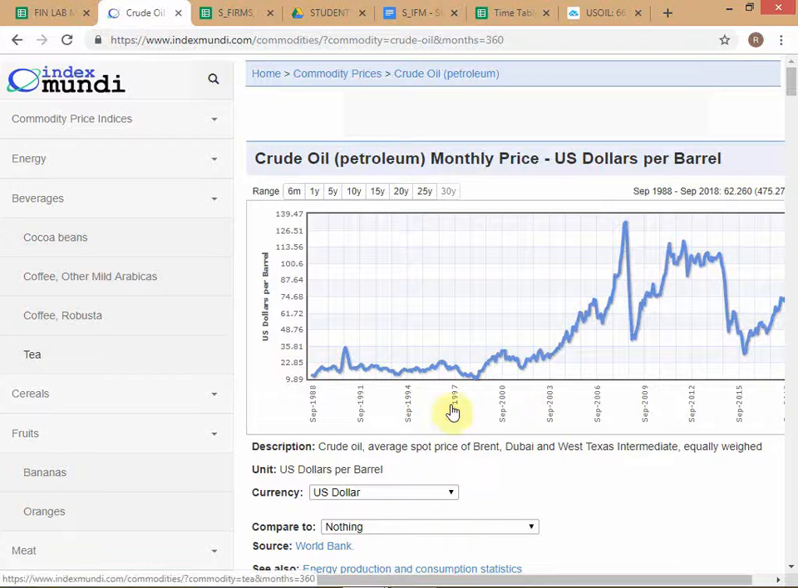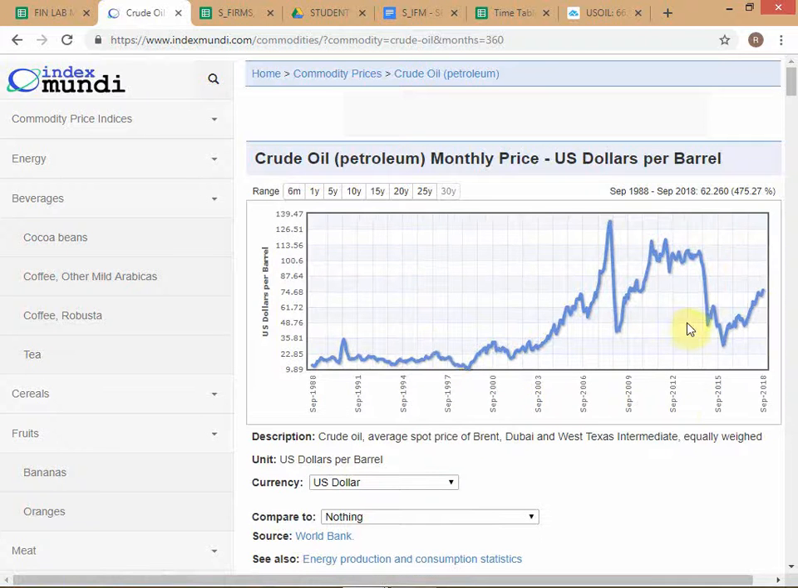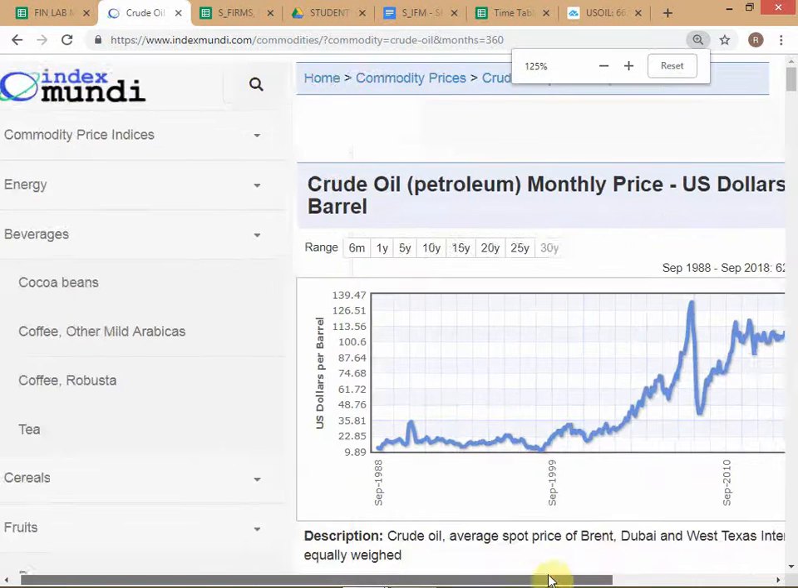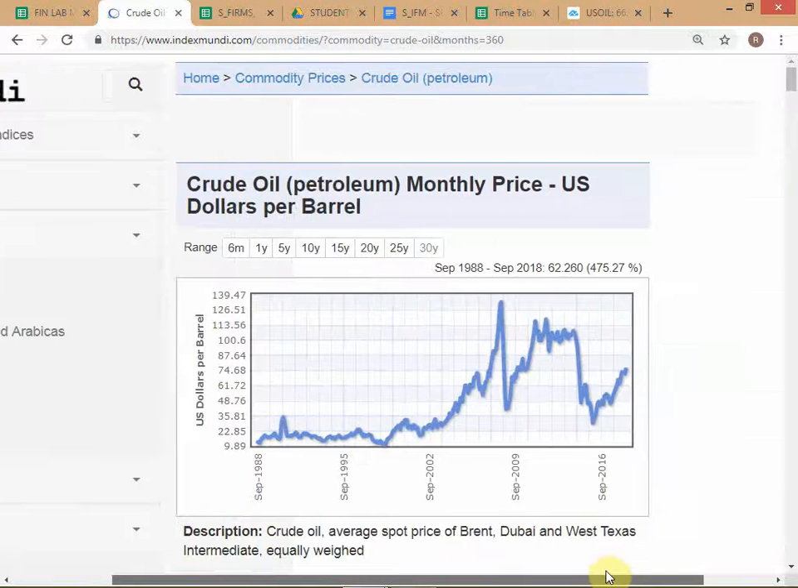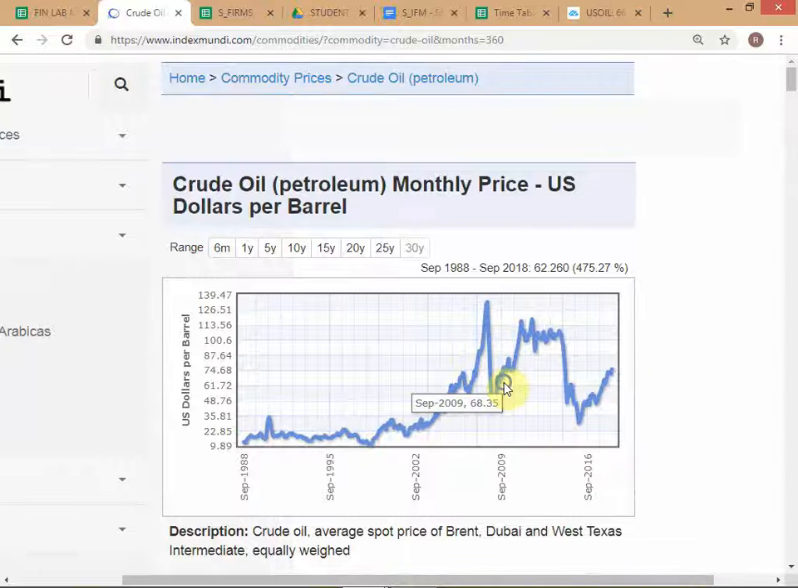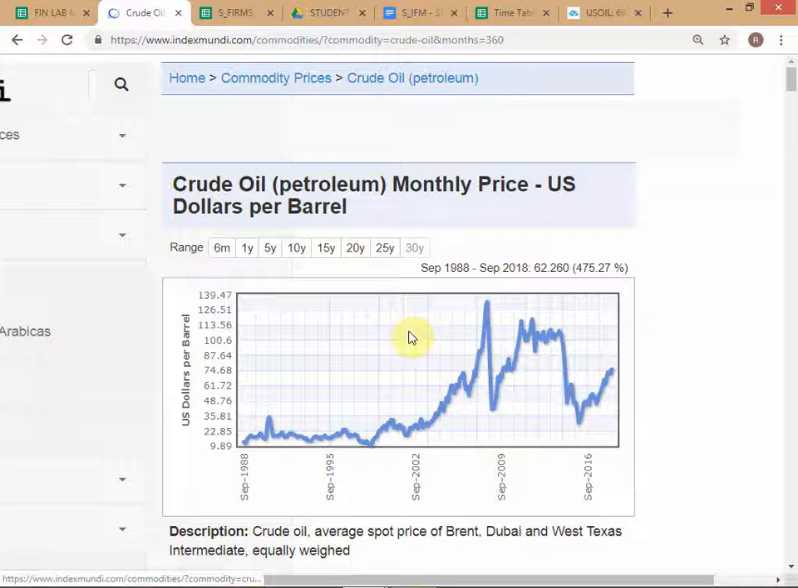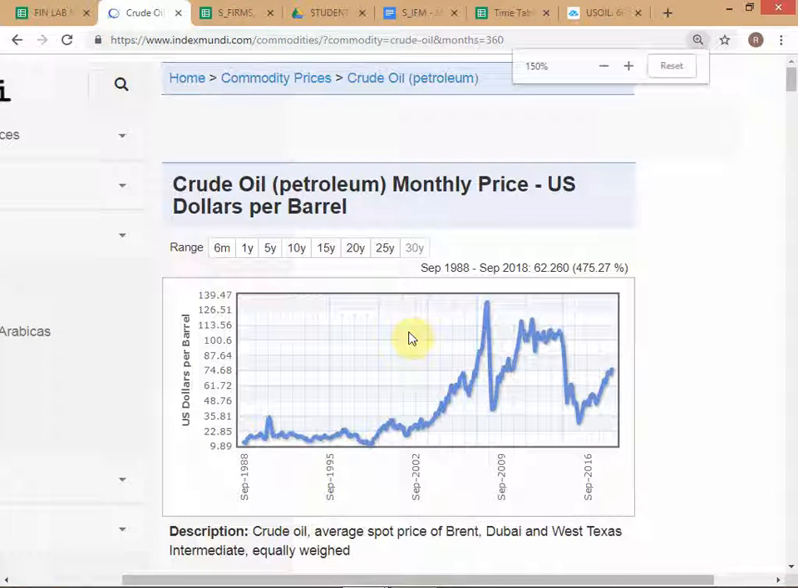Here I found one chart. This is the Index Mundi chart. I can try to make this a little bit bigger. Actually, there's a better view of this chart somewhere. So this is actually oil prices from, I want to just blow up this image, but anyway, that's not happening.